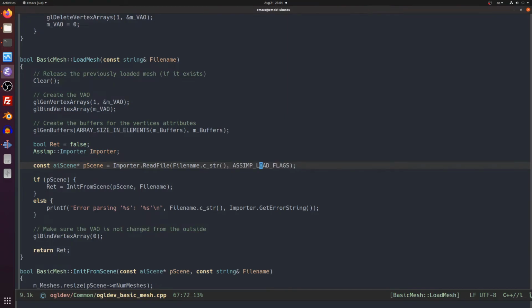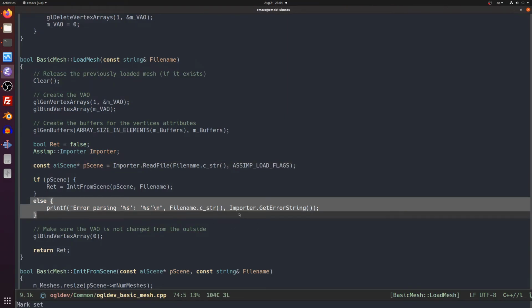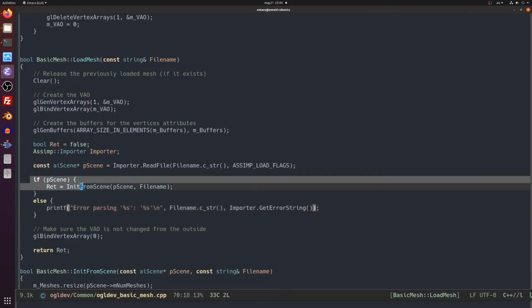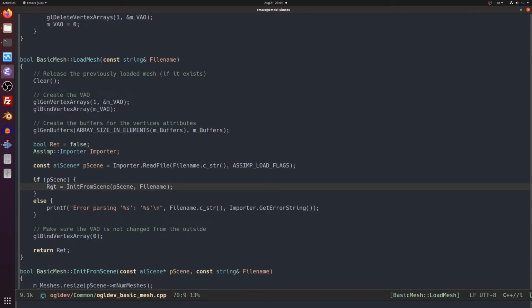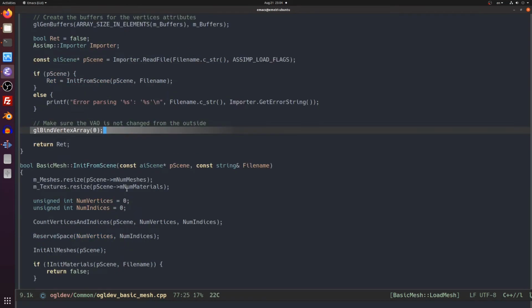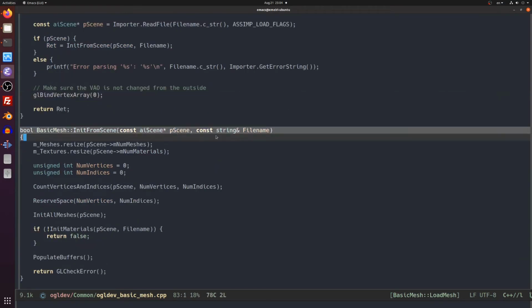If readFile returns null, then the call has failed and we print the error using importer.getErrorString. Else, we get back a pointer to an object of the aiScene class, and we call init-from-scene to continue the initialization. aiScene is the top-level data structure in the memory representation of the model that SIMP created. As usual, before we leave this function, we unbind our VAO from the OpenGL state. Now let's continue with init-from-scene, which is defined below this function.